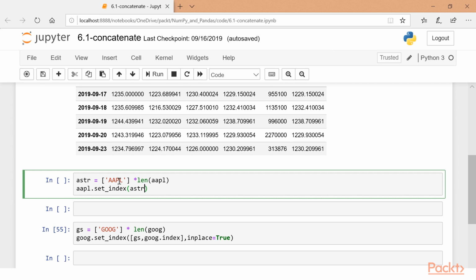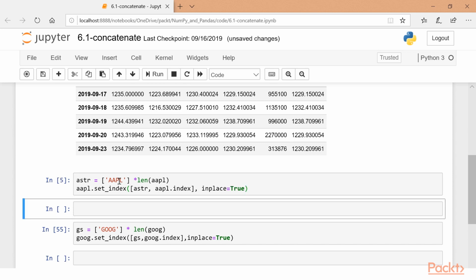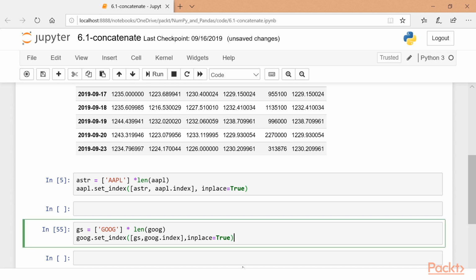Okay, and I don't actually just want that to be the index, because I'll lose the date if I do that. So if I put it in a list structure, I can make a multi-index. Okay, and then rather than getting a copy of this, I want it to happen in place. Okay, so that's done.